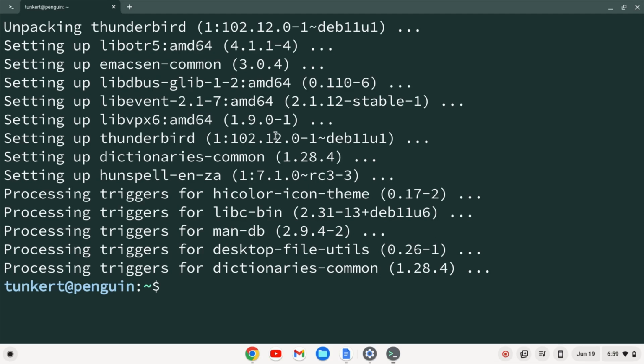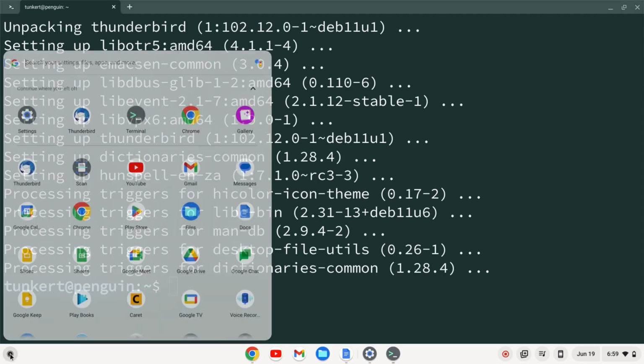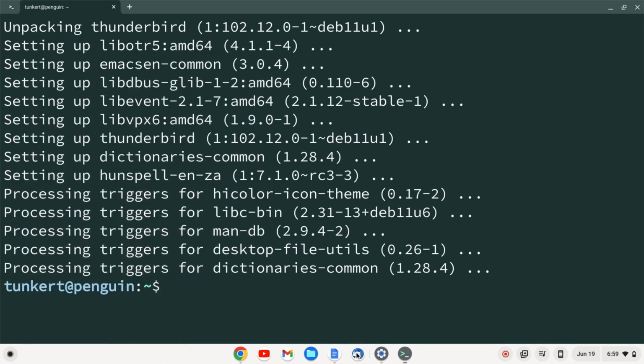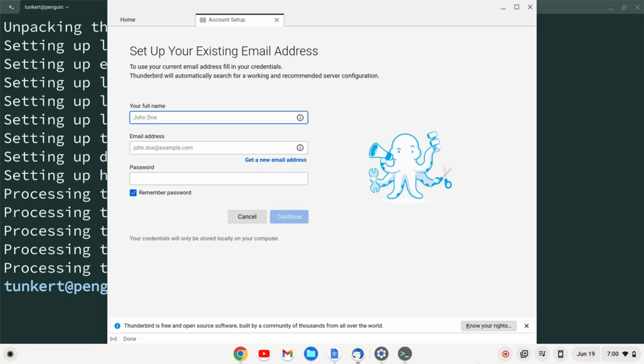Okay, now that that's run through, I can go to my launcher here and I can find Thunderbird. I'll pin that to my shelf and then click to open. Okay, Thunderbird is now open and you can begin to set up Thunderbird on your Chromebook.